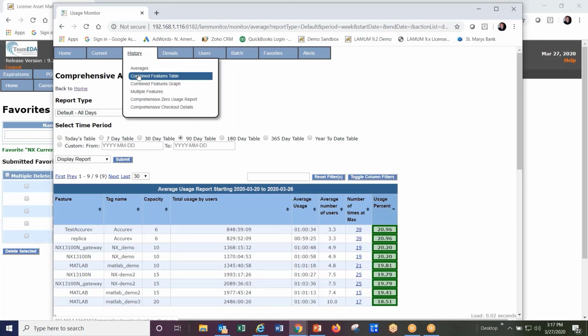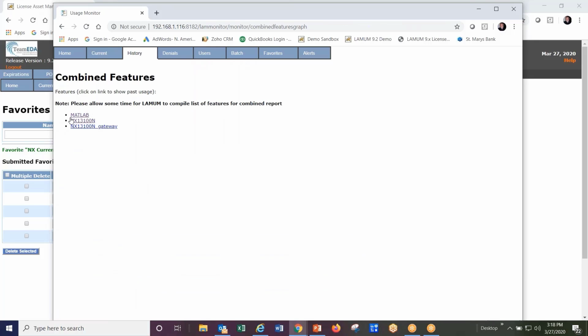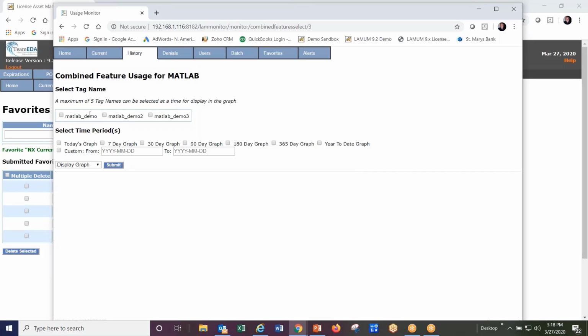We also have combined feature tables and combined feature graph. So if I do the graphs on this, right now it's looking to see how many different servers are on each tool. So it takes a minute for this to come up. So I know MATLAB, we had MATLAB on 3 different servers. So it's given me the ability to pick what combination of servers I want to show plotted together. Let's pick all 3 and let's do 7 days.